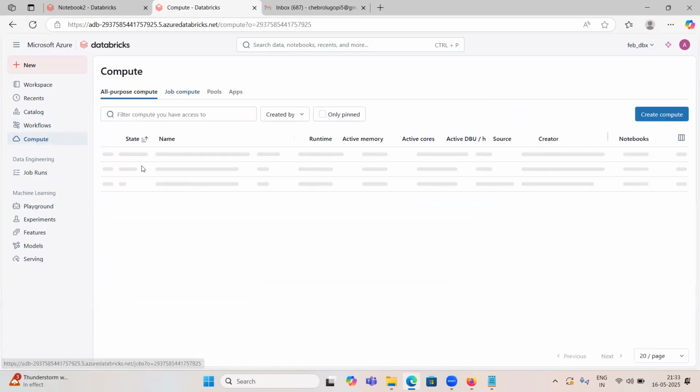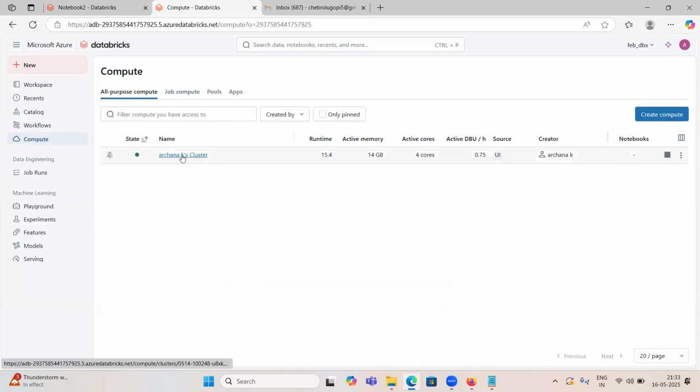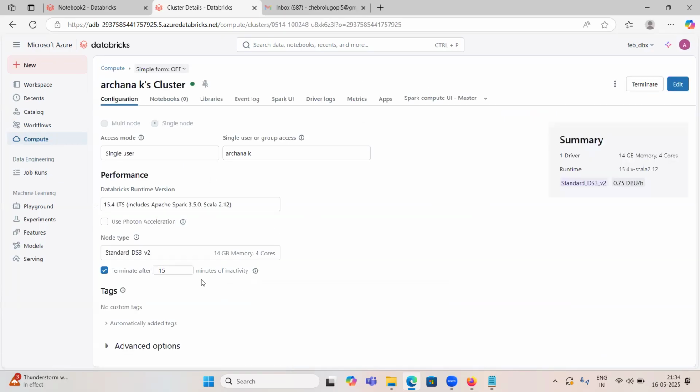this all-purpose compute is normally kept for 1 hour or 2 hours in real time. If nothing is running on it for 2 hours, it will still be active, and for those 2 hours we need to pay. So if all pipelines are running, no problem. If nothing is running, still it will not be terminated. It keeps running for 2 hours.